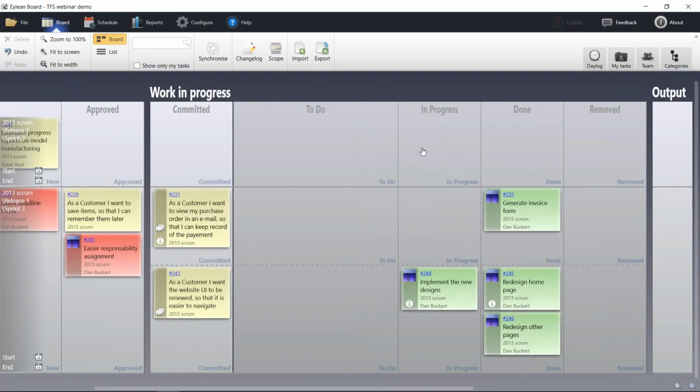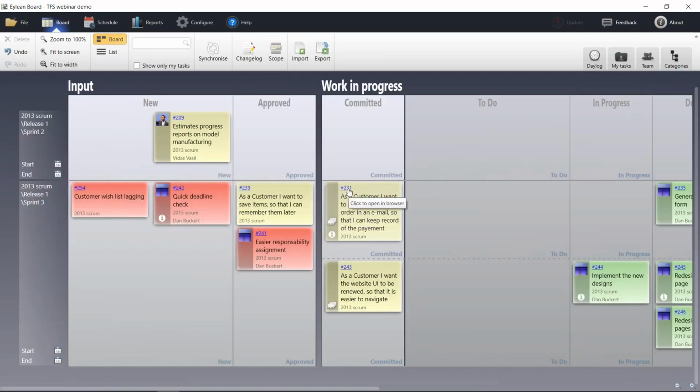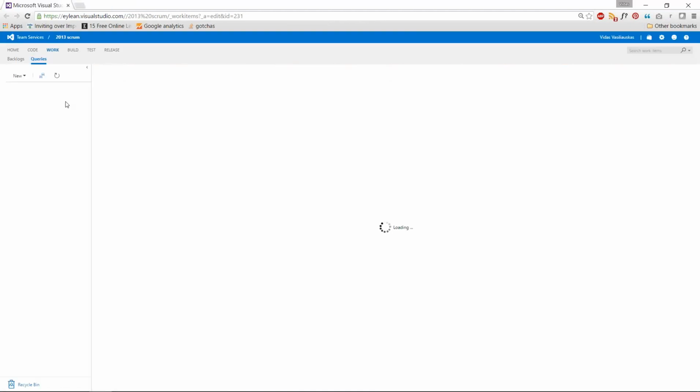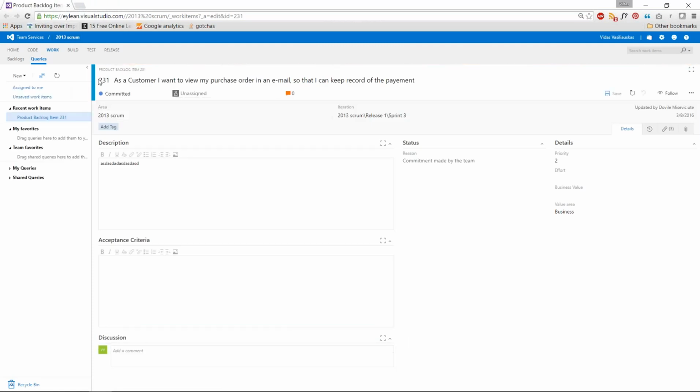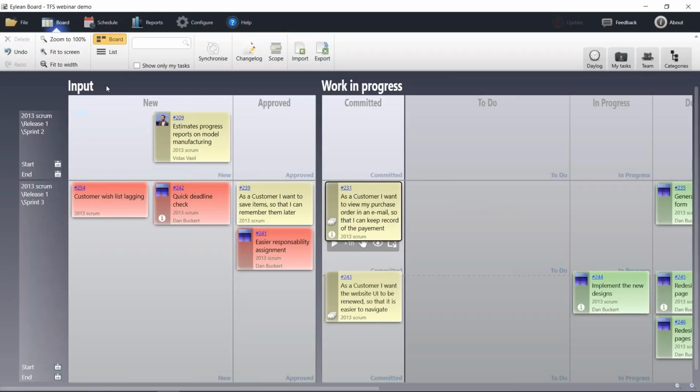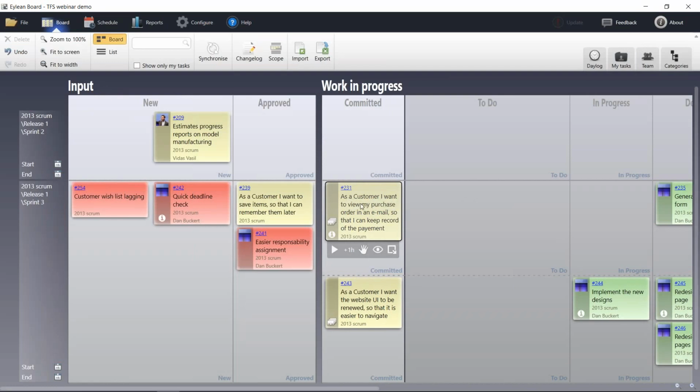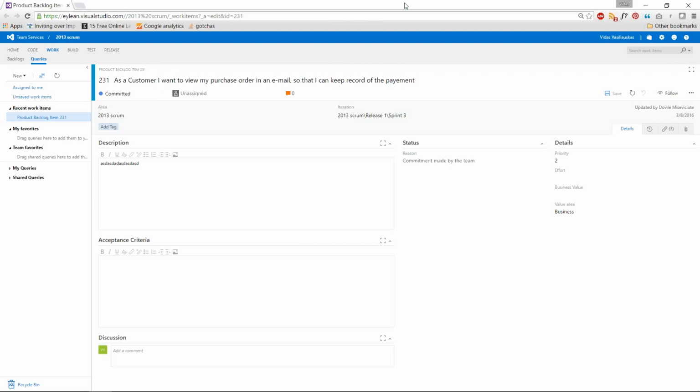Now, if we look at these items, they got imported into Eylean Board. They still exist in TFS. I will be using my TFS web access to show you these items. So if we look here, it's item number 231, the very same I just clicked in here. Now I will demo how the actual integration works. Let's say my developers working on the project changed the title of the item because it wasn't accurate enough. So let's just say title from TFS.